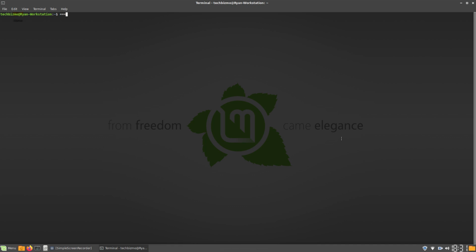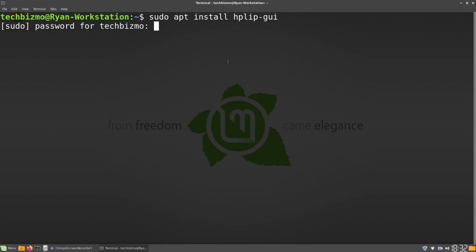Alright. Forget about the equal signs. Alright, we're ready to go. So let's just do an example. We'll do sudo apt install. What program do I not have? hblip-gui. And as you can see, like normal, it says sudo password for TechBizmo, or of course your name, assuming your name isn't TechBizmo. So what we're going to do is type in the password wrong.